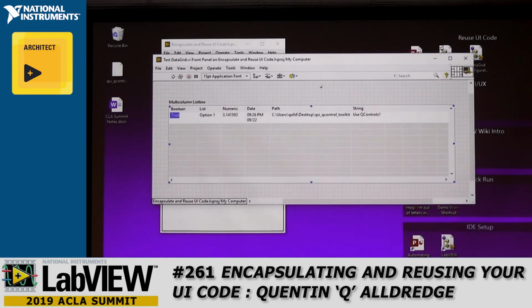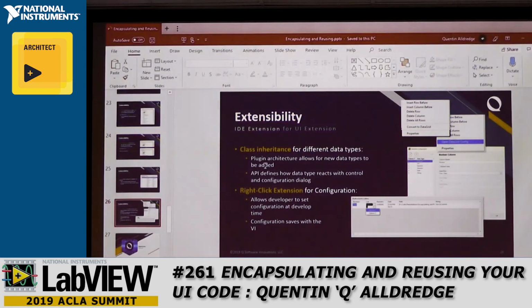Is this data configurator thing available on the VI Package Manager yet? It's not on VI Package Manager because I didn't put it through the tools network firewall. But on your website or something? Yeah, I'll show you. Oh, cool.